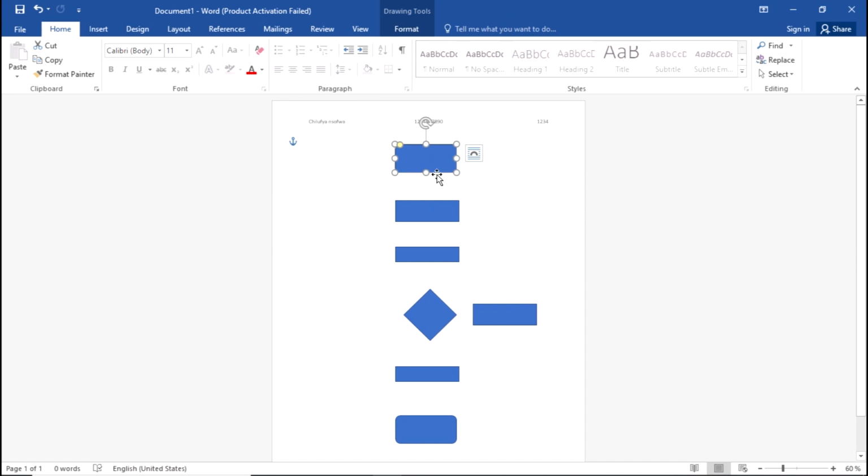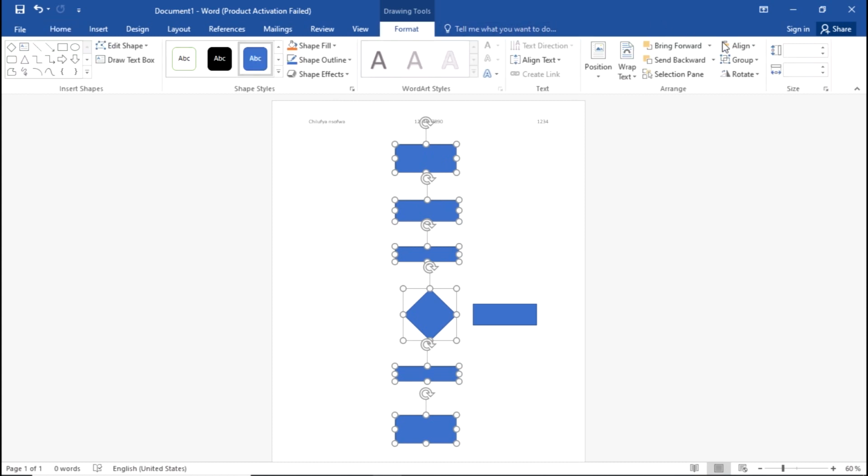So hold your Shift keyboard button and just click each and every shape you want to align, and as you can see, these should be aligned exactly to the center of the page. So we need to go in the Format tab, and in the Arrange group, you are able to see the Align option. Click there and Align Center. That way all your shapes here have been aligned to the center.